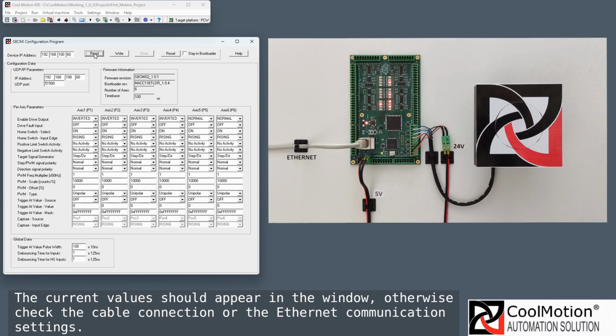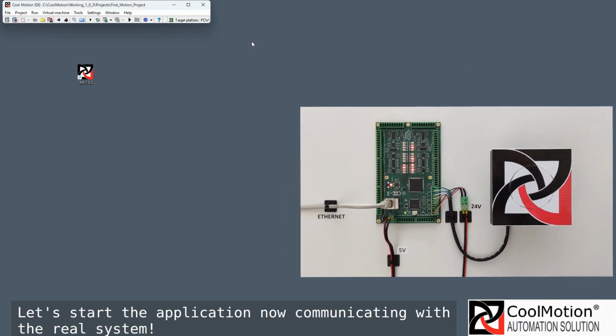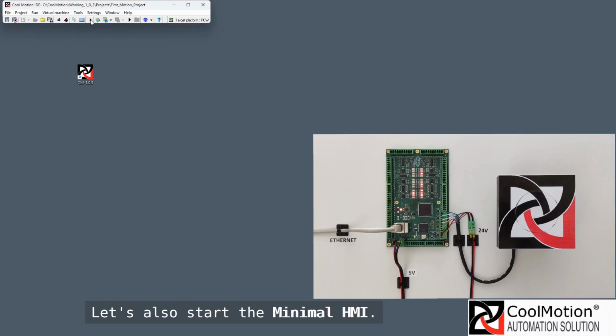The current values should appear in the window, otherwise check the cable connection or the Ethernet communication settings. You can get more information about other settings by clicking the Help button, but we don't need to modify them for our example. Let's start the application now communicating with the real system. Let's also start the minimal HMI.